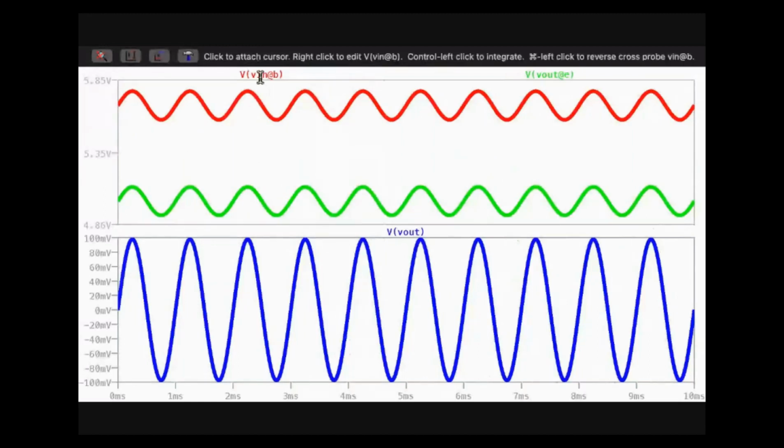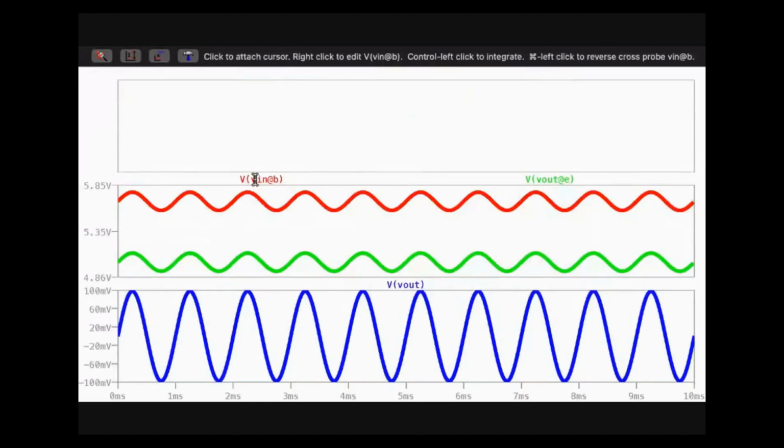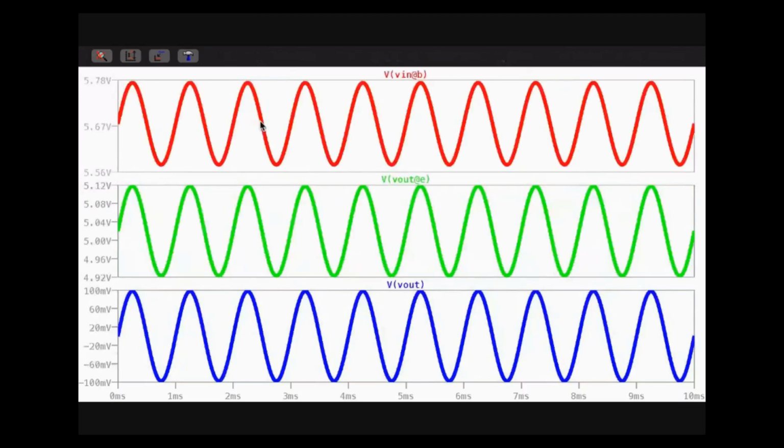So here you can see the input signal at base and the output signal at emitter. So I'm just adding one more plot pane where I'll be bringing in this input voltage and output. Here you can see that the input voltage at the base is actually swinging not on 0 volt, rather on the DC voltage which is established there, which is very close to 5.68.